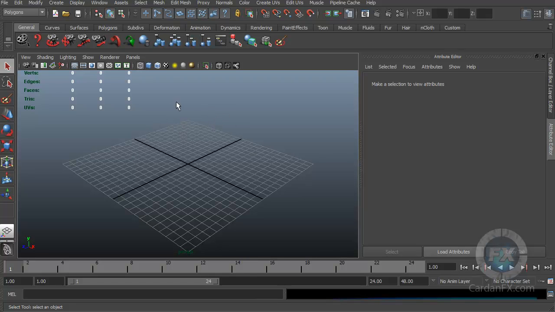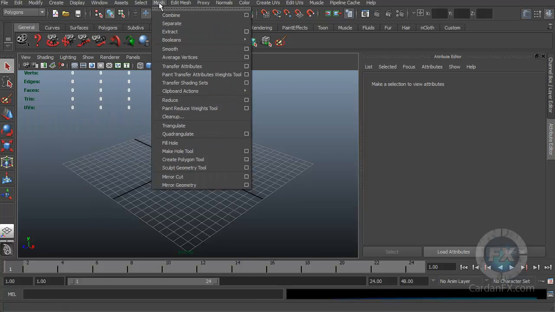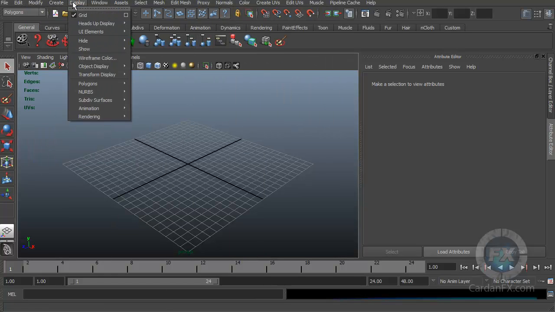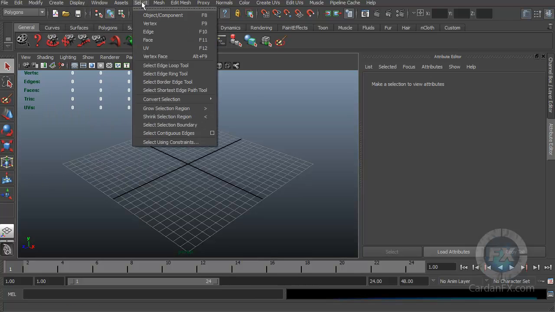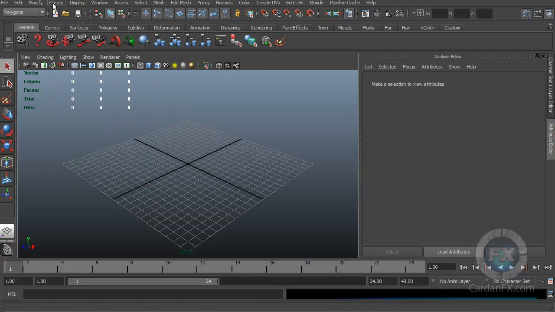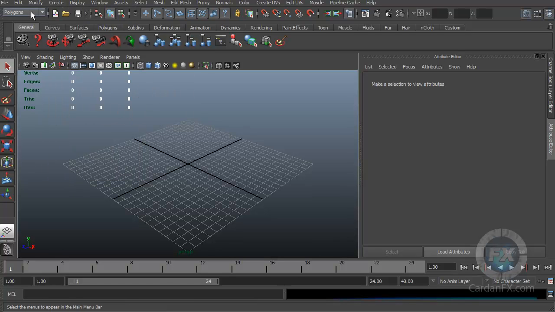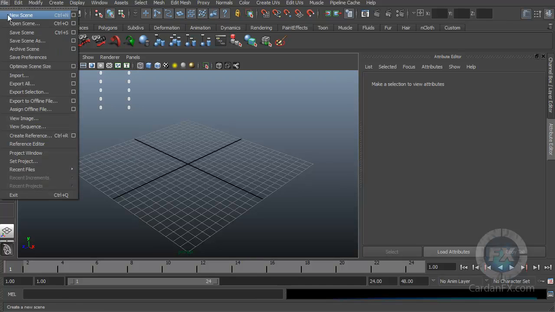So the first thing we need to know is that here we have what we call the main menu. Almost every application has a main menu where you can take advantage of every single command. You come here, specify what you want to do and just click, and that way you can access that specific option. For example, if you go to File, you can have a new scene.